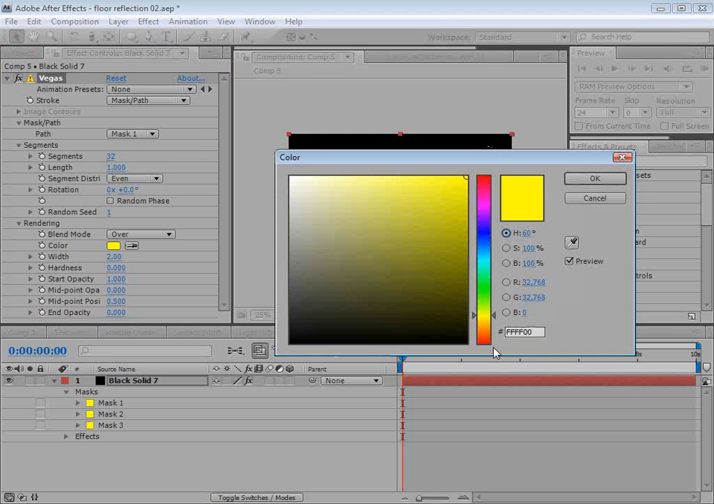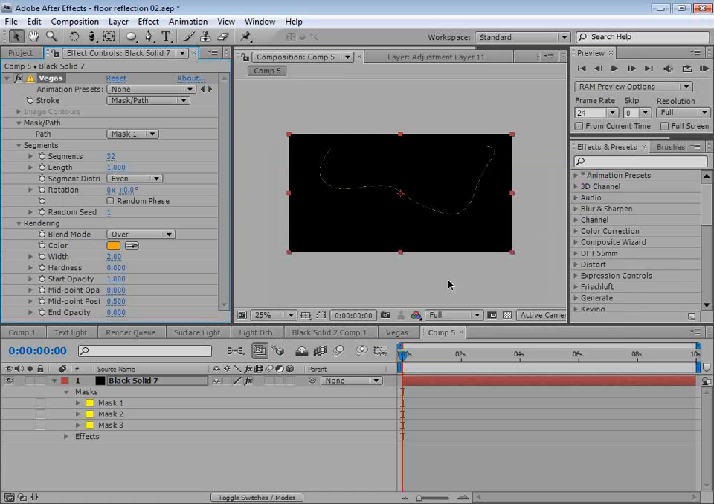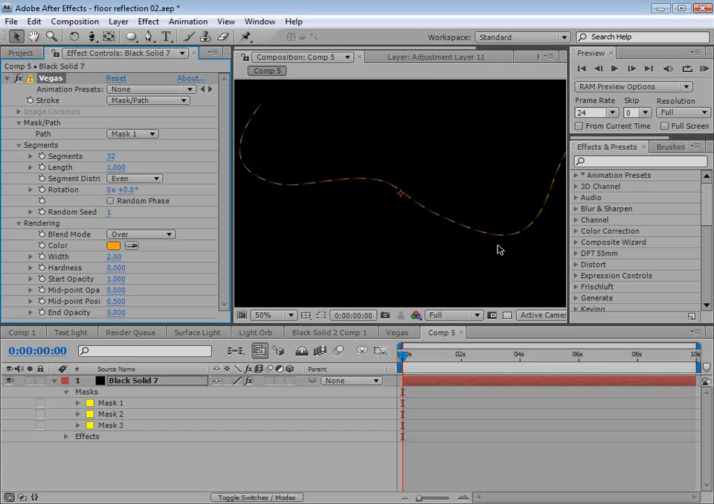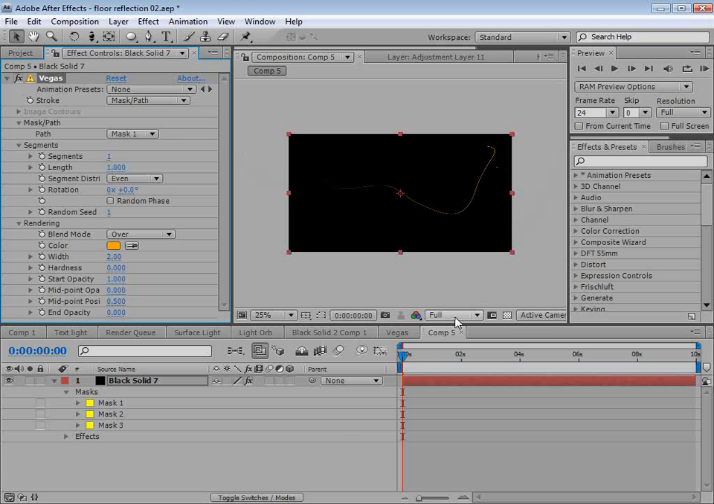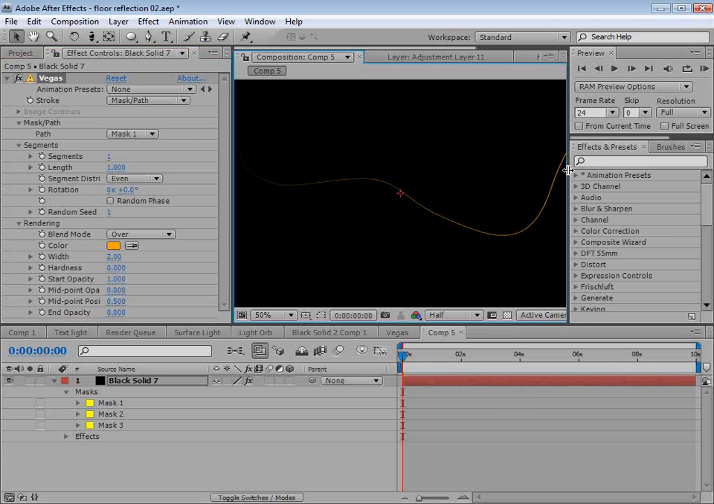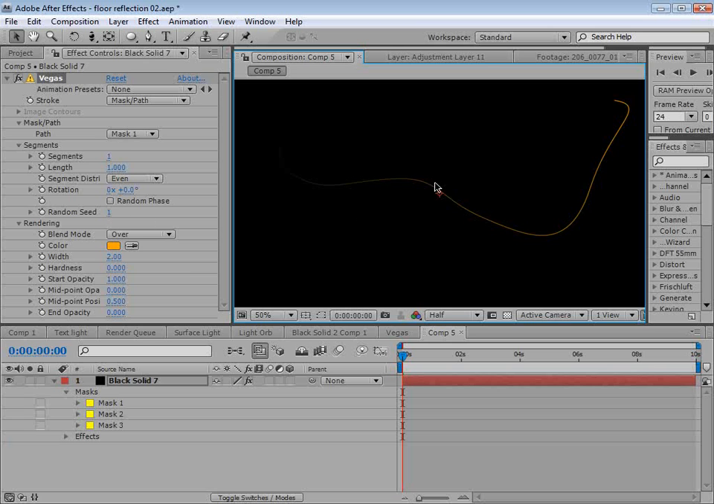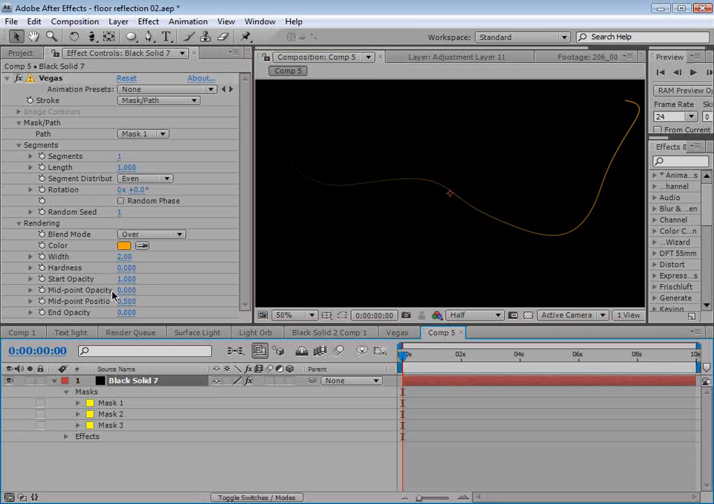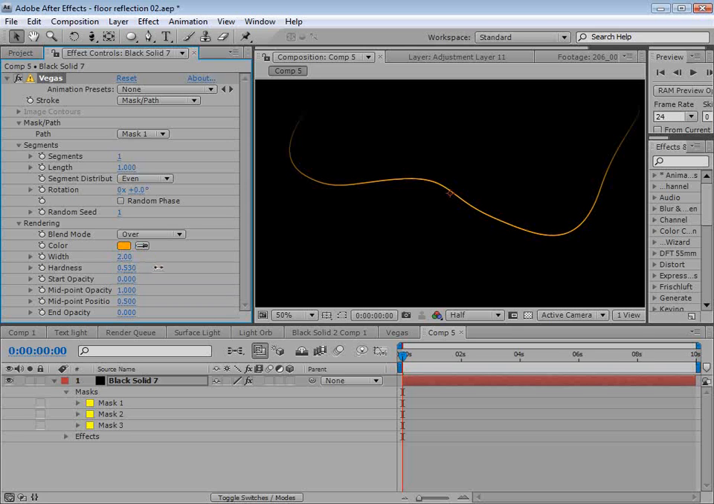We can also change the color to sort of an orange color, and then we need to make a few adjustments. So first, the segments, there's 32. We want to change that to 1, and that way we have one long line. Let me just make some room here. And next we want to turn up the midpoint opacity to 1, and then we're going to change the start opacity to 0. And let's also turn up the hardness just a little bit.